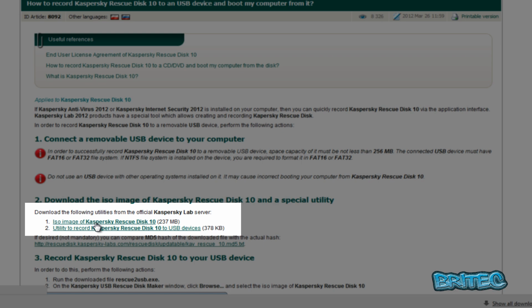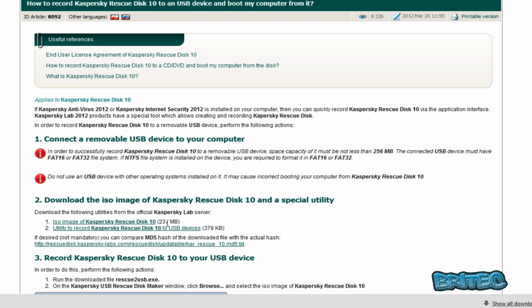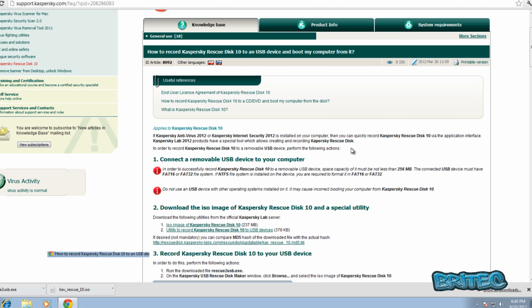And then you need to download your ISO image. You can do that by clicking on this one here. It's 237 megabytes. You also need the utility to actually put that Kaspersky Rescue Disk 10 onto your USB device, and you can download that from there. Okay, so now we've got that done, I will put this link in the description for you.